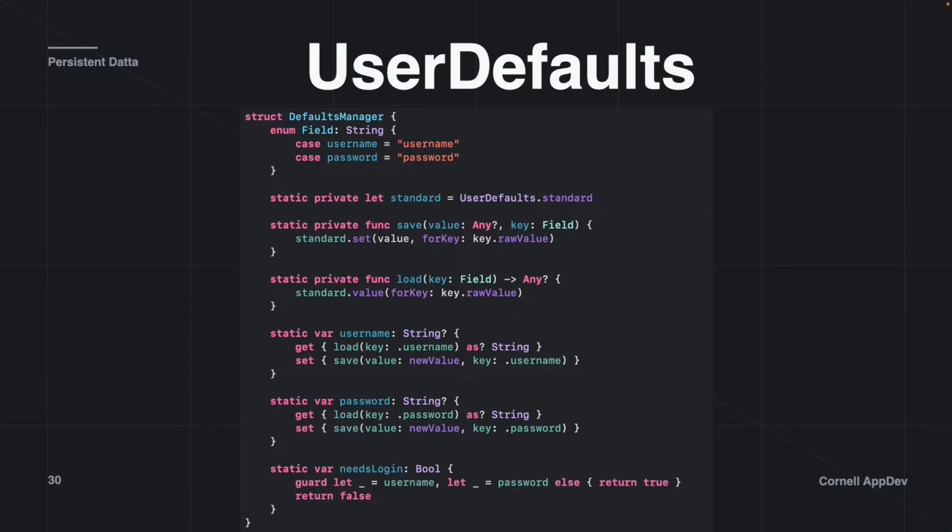UserDefaults.standard, this is actually where we're going to get, this is our dictionary, basically. This is what we can call set and value from. And then I made just a few nice little additions. This is completely unnecessary, where I just made a variable which is gettable and settable, which will call set or get value for us, and then just a combination of the two, saying if I don't have a password or username, make them log in again.